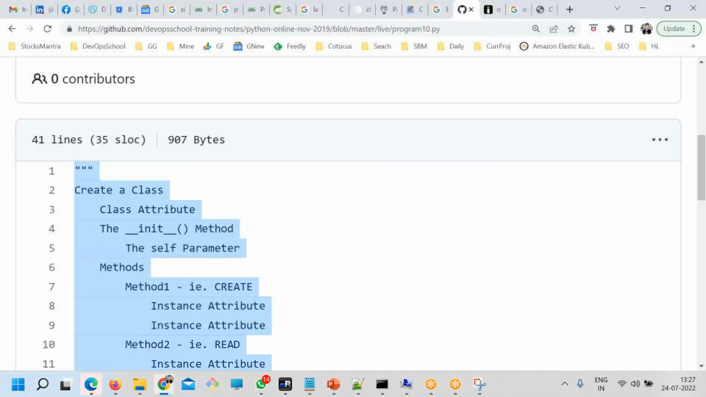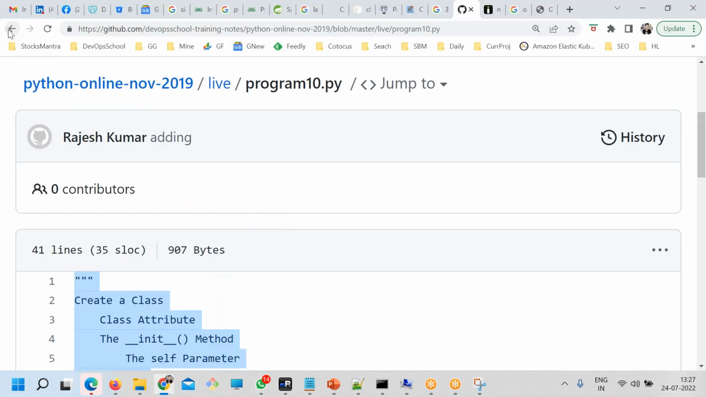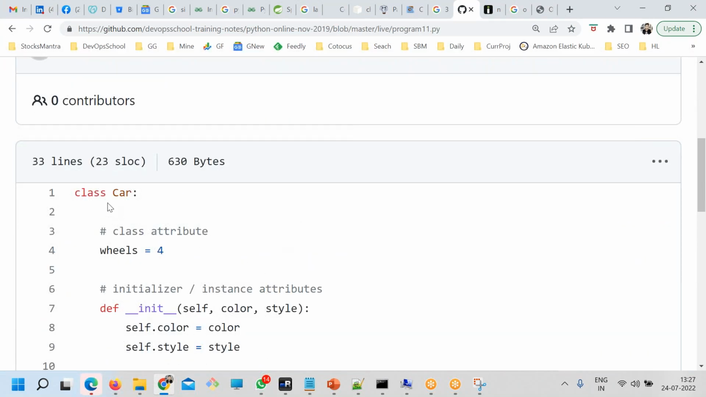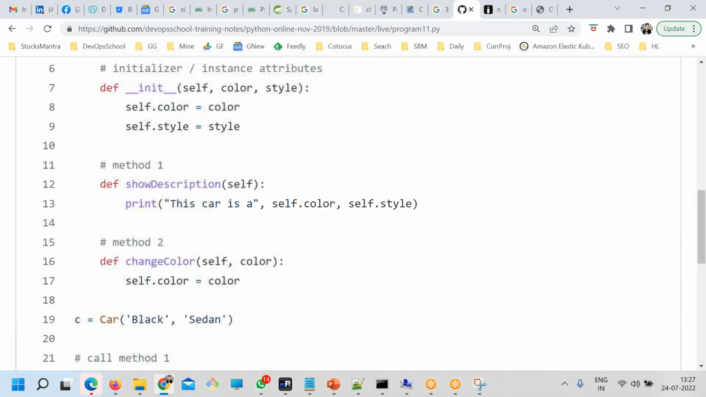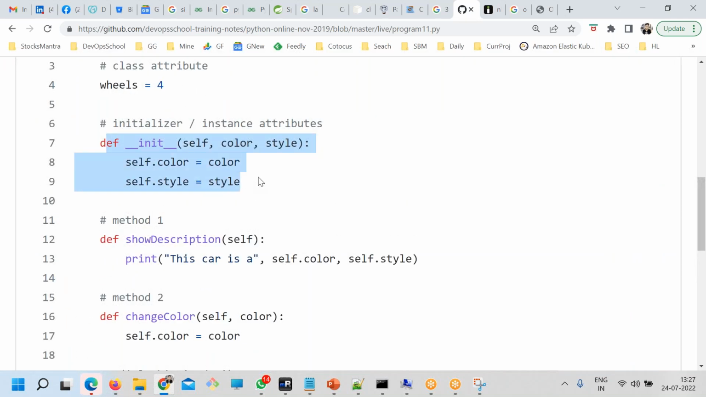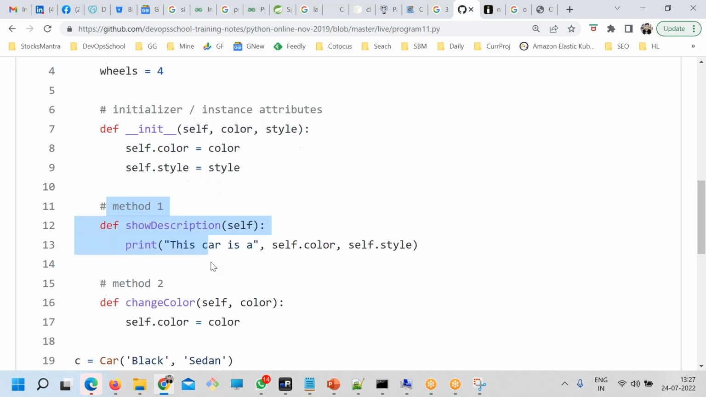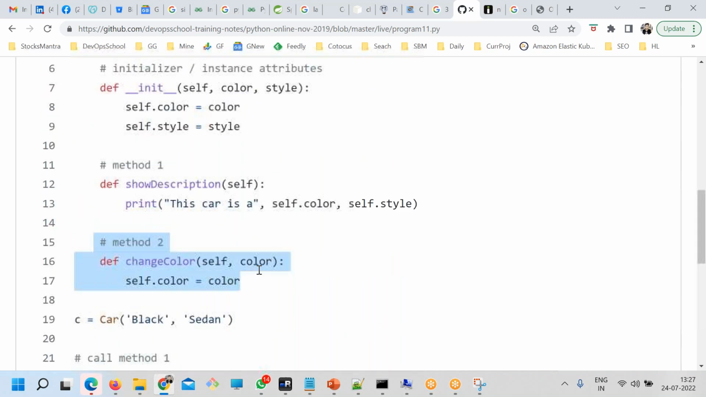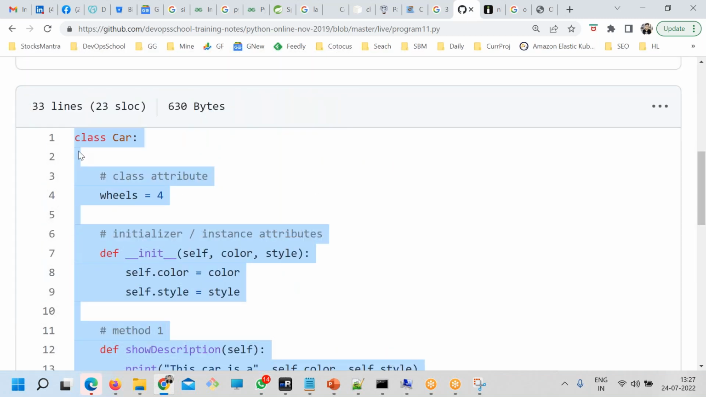So this is the code for the class. Let me show you a few more code. 11. This is one more class, but here you see one main function, method 1, method 2, function 1, function 2, and this is the end of the class. Okay.